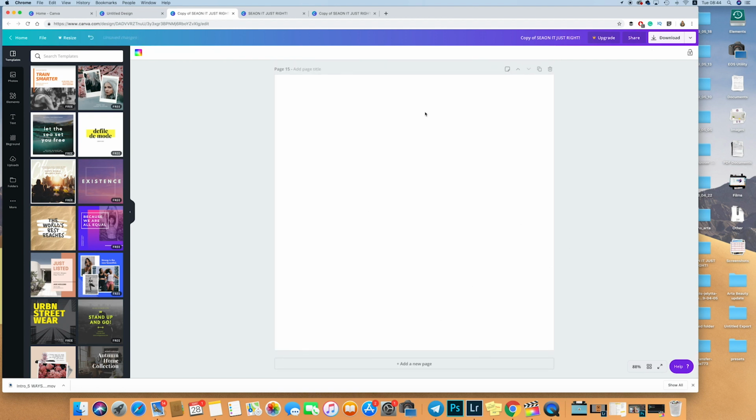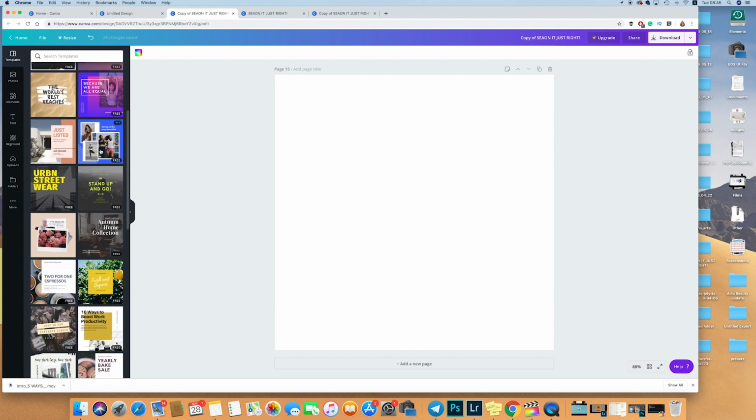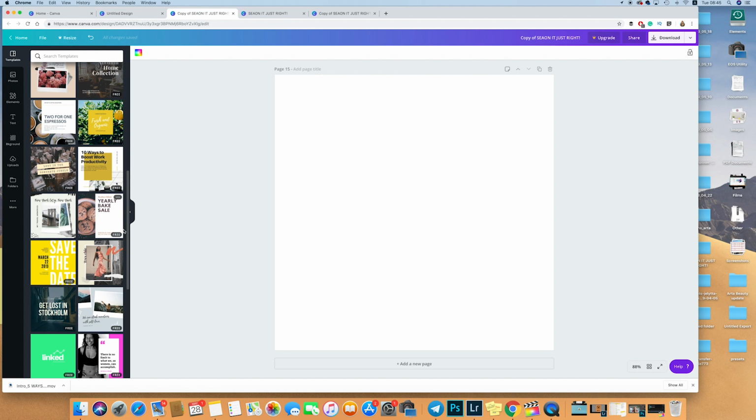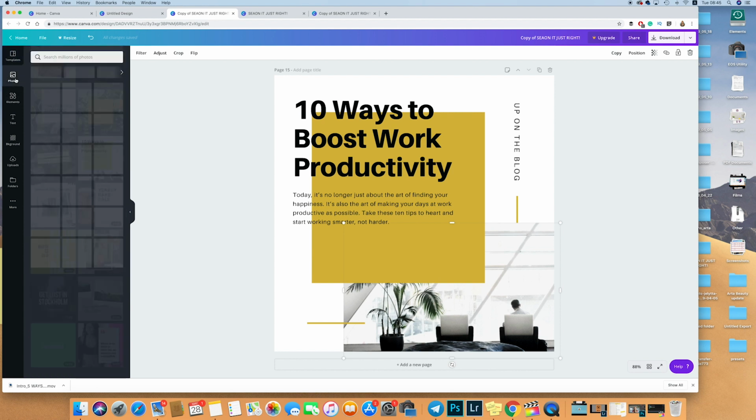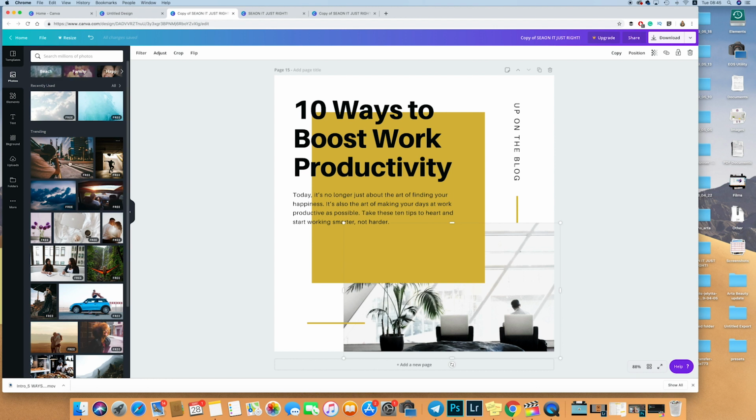So it's a plain Canva for Instagram template, and for example I would like to make something similar to, let's say, this one. So here we see that we have an image over here, and I would like to replace it with another image. Canva provides a lot of images that are for free in the different categories.